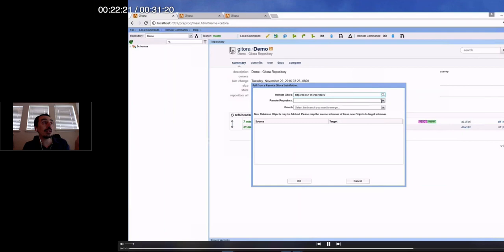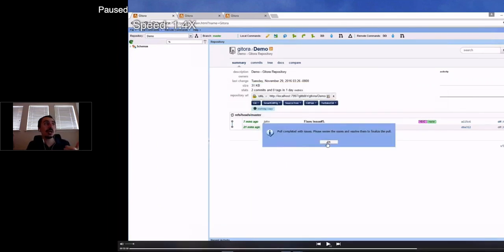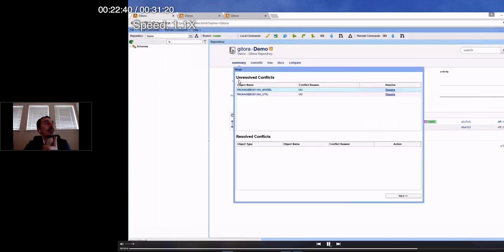So now I'm pulling from dev2, and that's going to cause problems, because remember, we're going to cause a conflict. Oh, we have a problem, and the message says, pull completed with issues. Please review the issues and resolve them to finalize the pull. At this point, Gitora is going to show you the issues. There are 2 issues. One is in a new model. One is in a new util package.